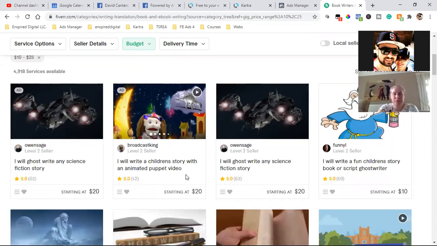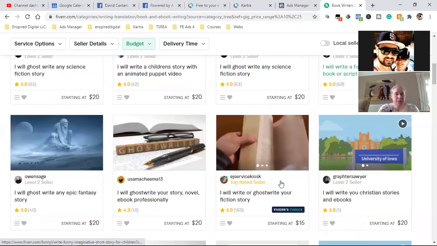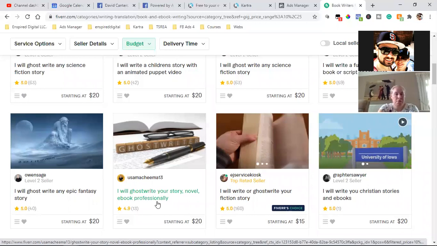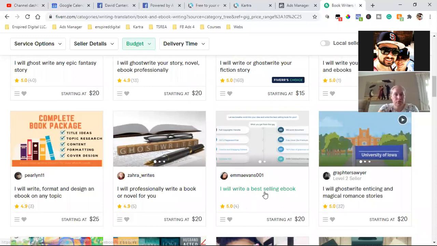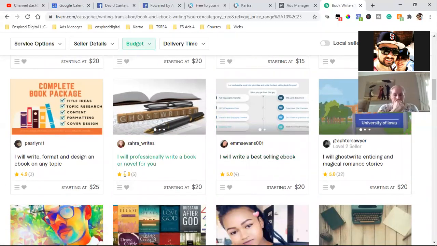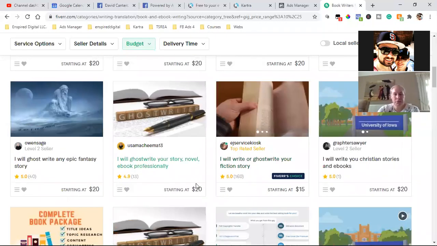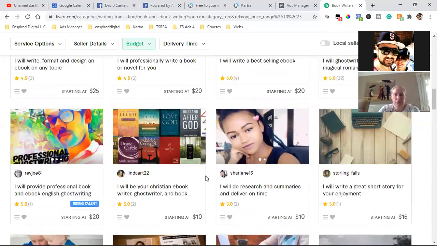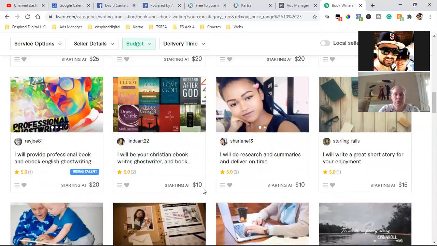So I would come here and look for, I will ghostwrite any science. I will ghostwrite children. I will ghostwrite story, novel, ebook. I will ghostwrite your fiction story. I will write a best-selling ebook. Right here, $20. But what I really look for is either 4.9 or 5-star, and I want a lot of reviews. Like right here, 160, or even 40. This person, 5-star, 40 reviews. I'm looking for someone like that.